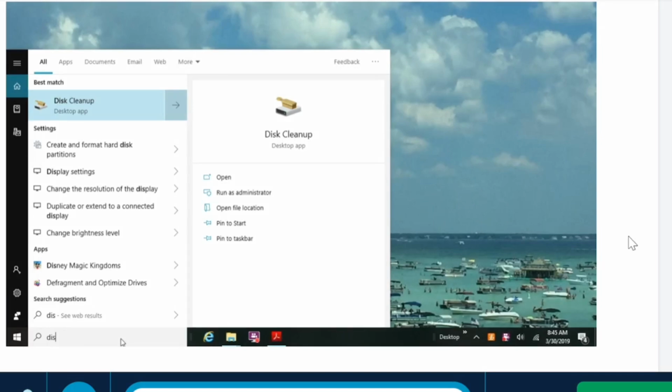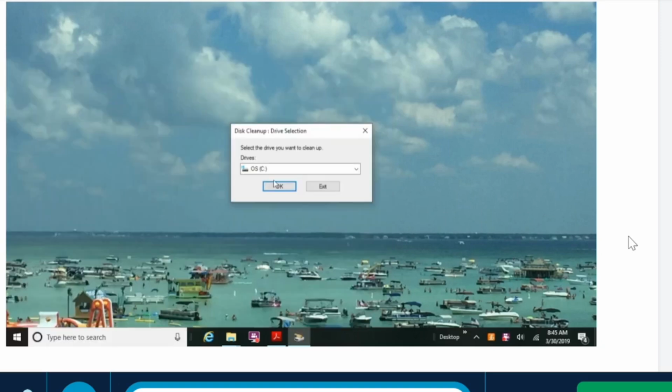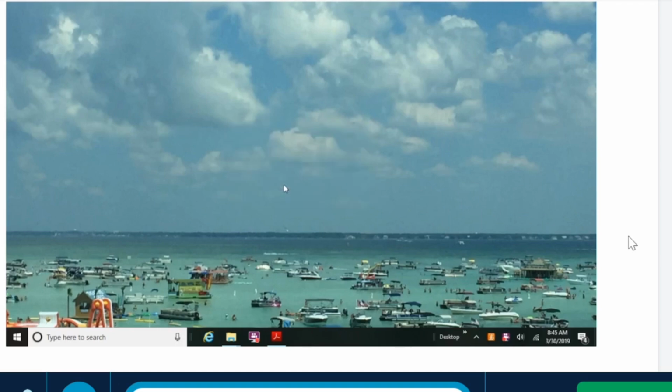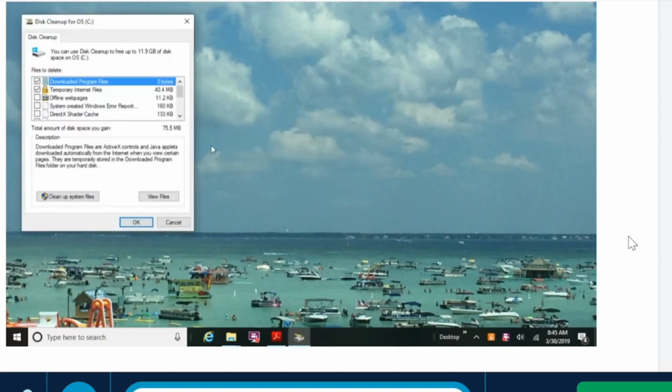So what I've got on the screen is Disk Cleanup. You get to that through the start menu; type in disk cleanup. It will choose your hard drive, or you can select any type of drive that you want to clean up. I'll click OK, and it's going to perform a little bit of analysis on what's available on there that will free up some memory.